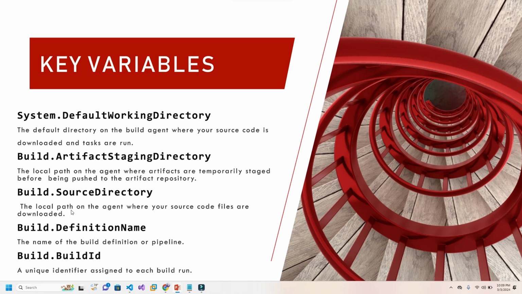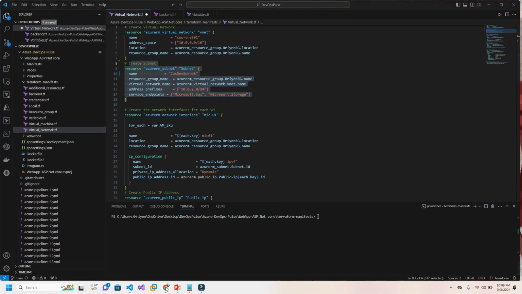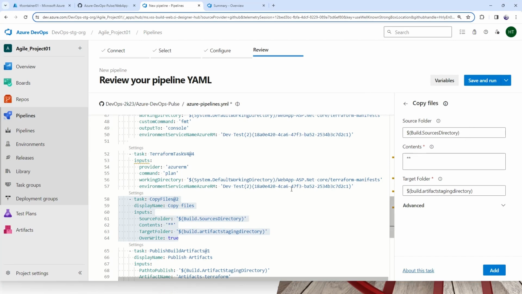The local path on the agent where your source code files are downloaded. Okay, so this will be a local path on the agent where your source code files are downloaded. So this is why I will use a task to copy the file. I will copy from the agent, basically from the local listing, whatever is downloaded. I will copy that one and move it to the target folder, the builder artifact staging directory.